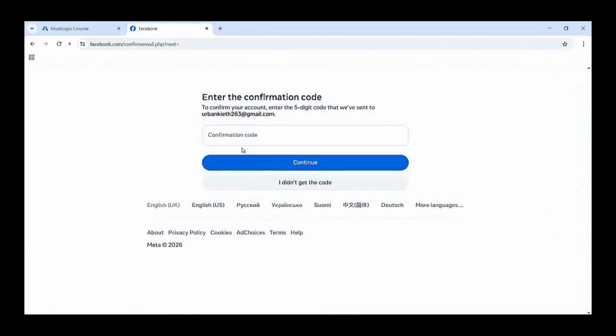So they are going to request for us to put in our confirmation code. So I'm going to do that here. The confirmation code that they just sent to me, and click on continue.